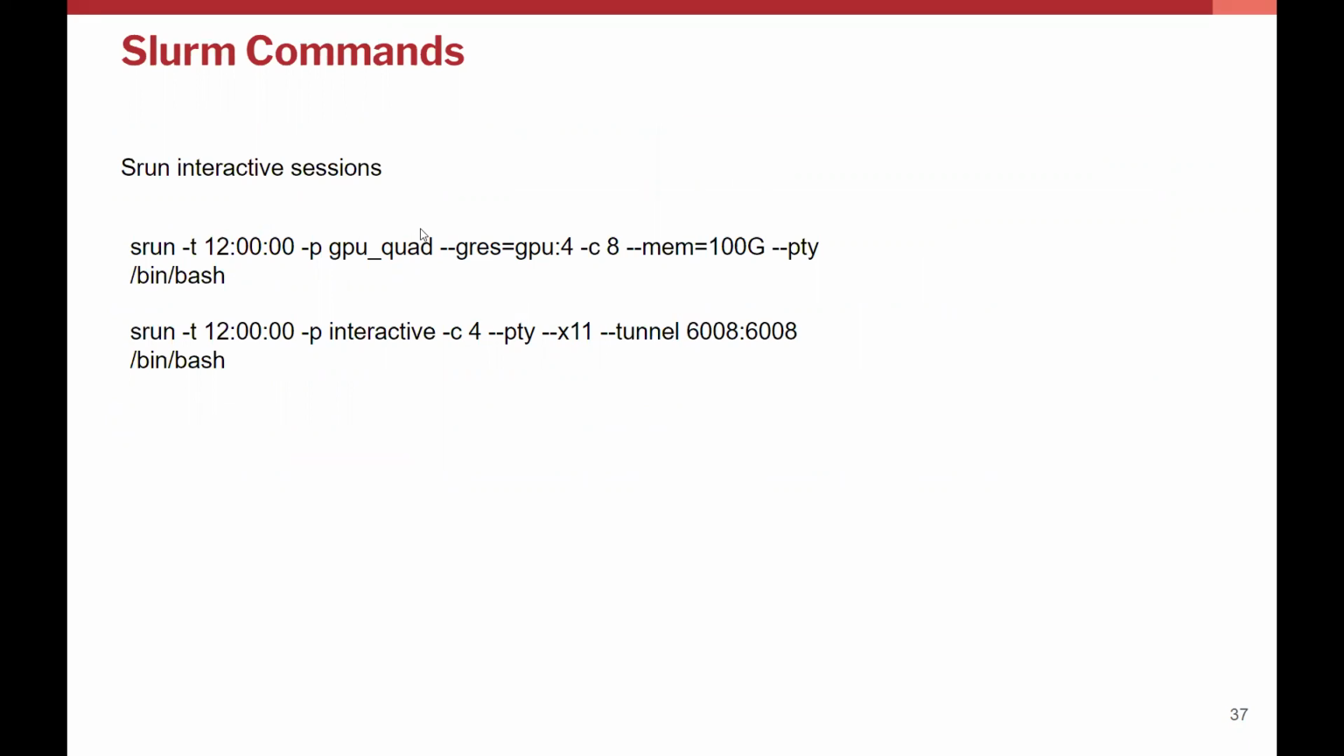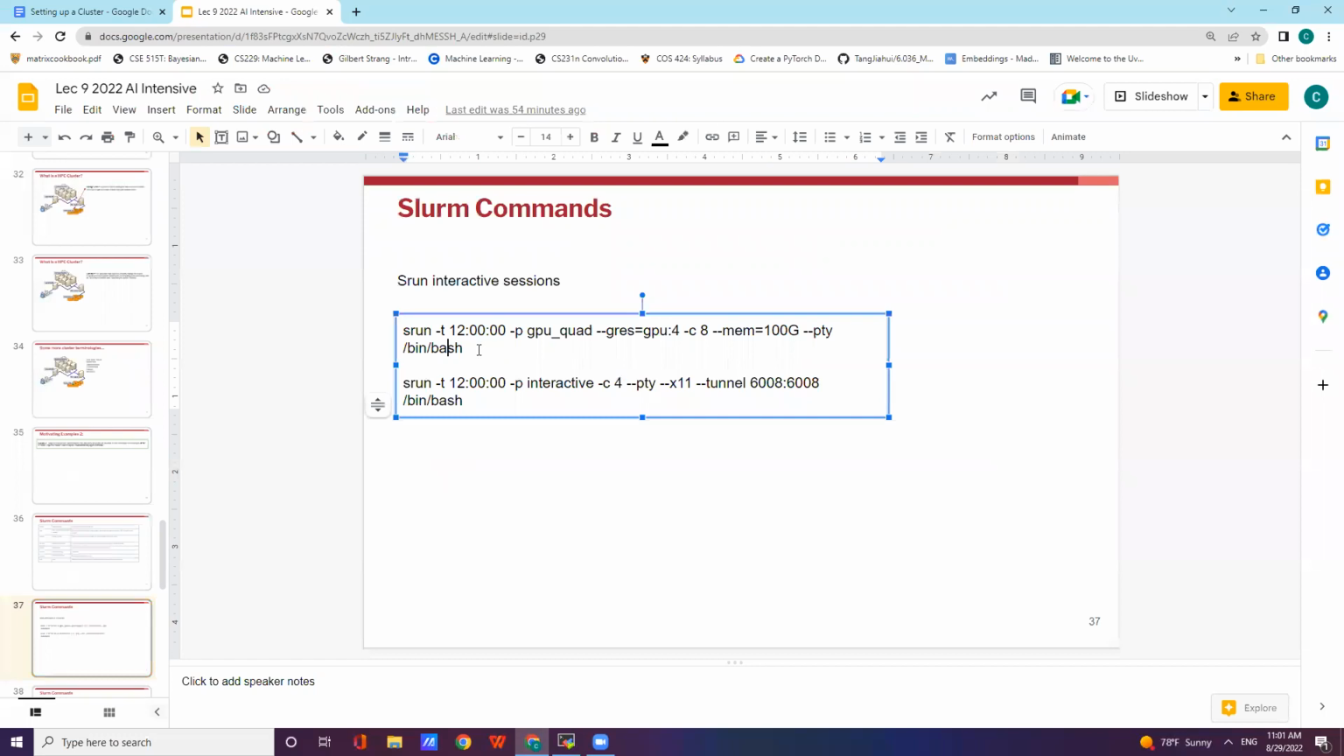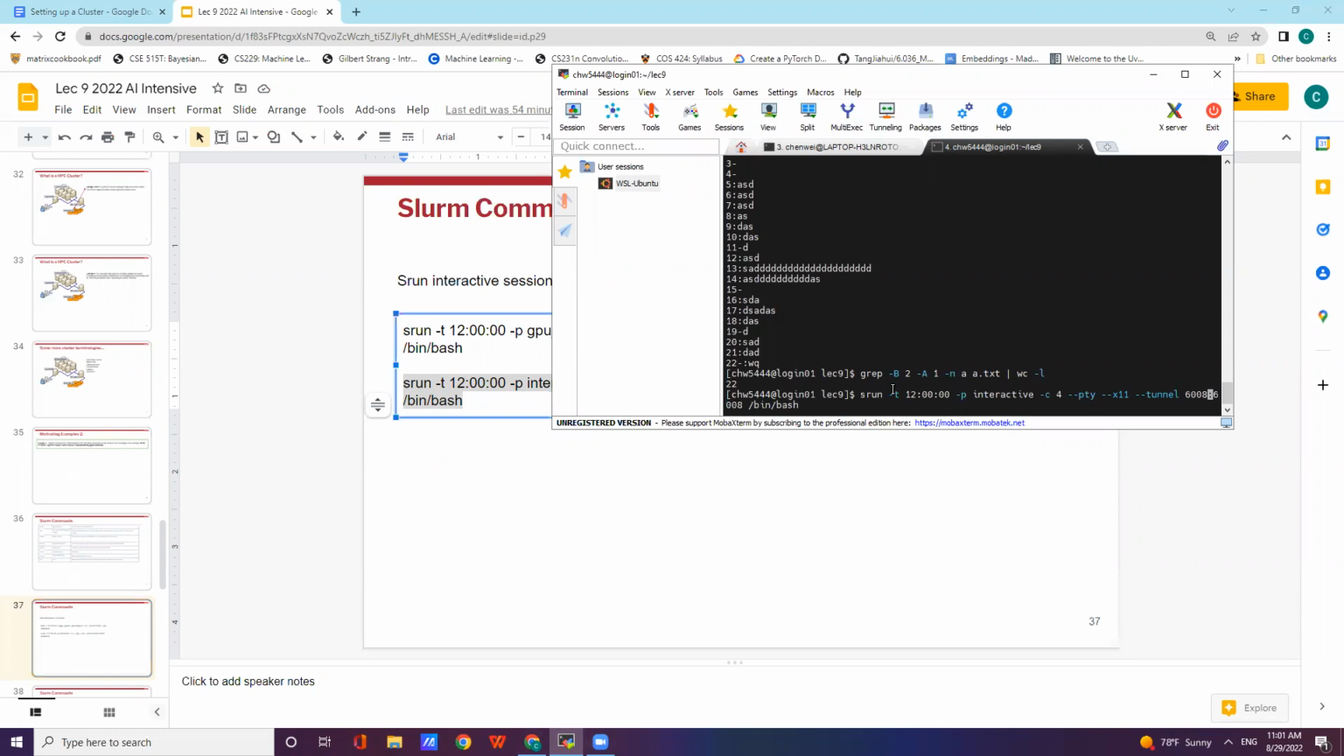So yeah, let's look at some examples. So first, srun interactive sessions. We're gonna do this one first. We're still in a login node, remember? So basically, our request is 12 hours, partition to be interactive, CPU to be 4. This enables stuff related to Jupyter Notebook, but it's not gonna work because we didn't specify when we SSH'd. Yeah, so this is not working because we didn't specify when we connected.